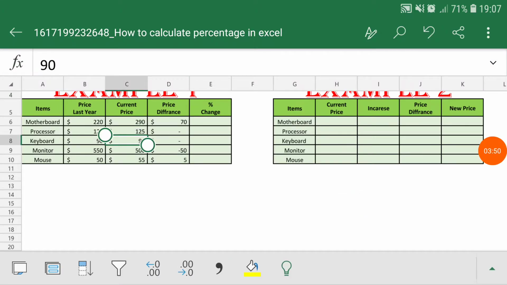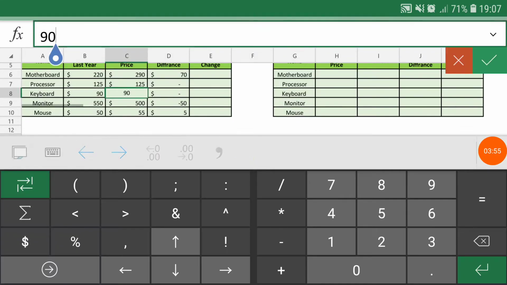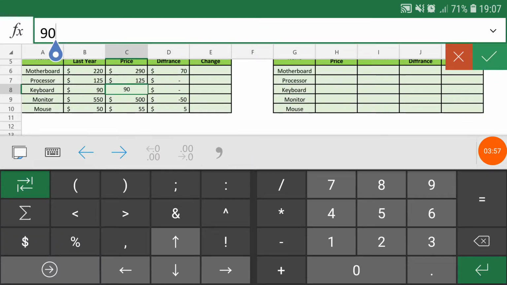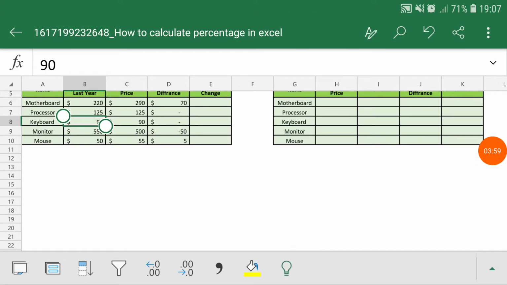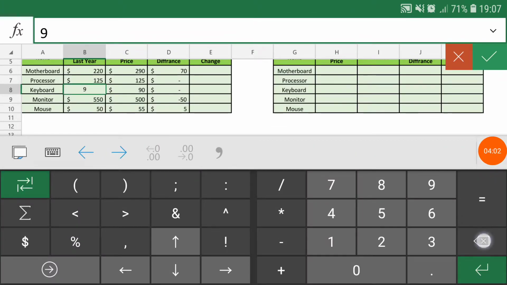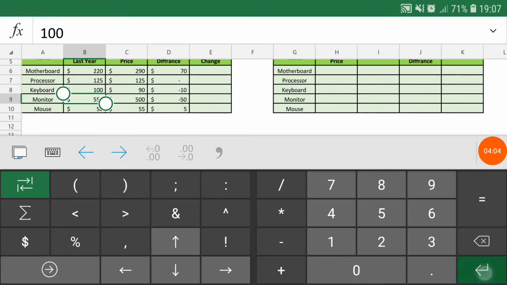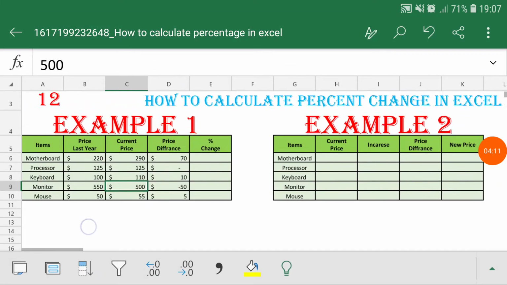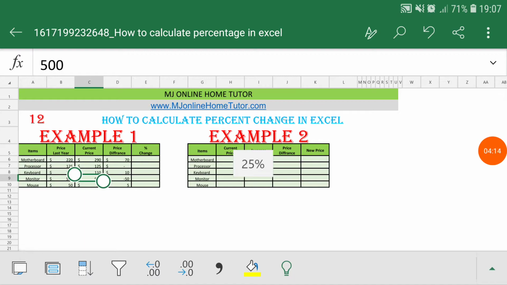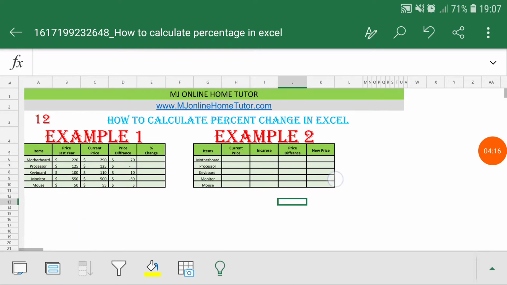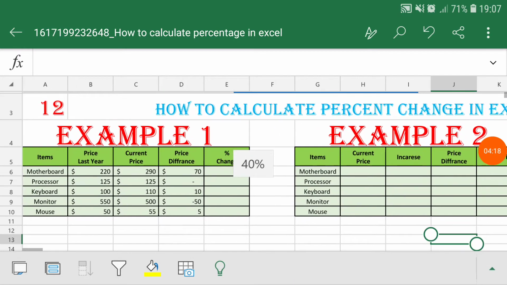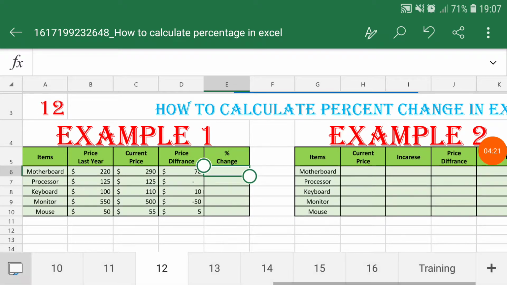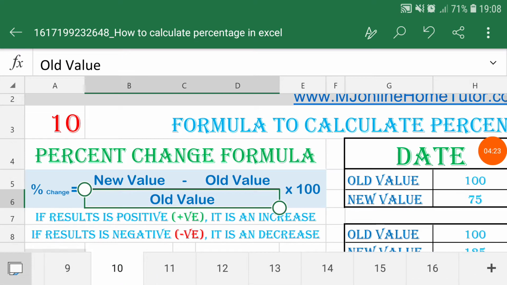Let me put some other amount over here so you can understand more easily. Let me put the keyboard as 100, and for the new year it is considered as $110. So we have the price, and we are going to apply the formula over here to get the percentage change. The formula is very simple.